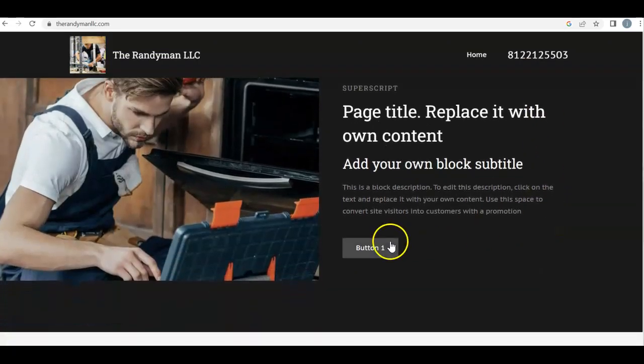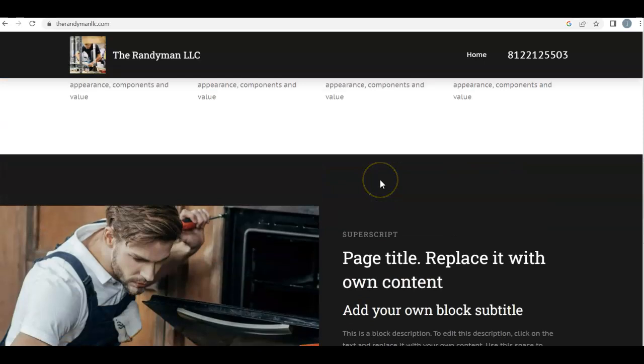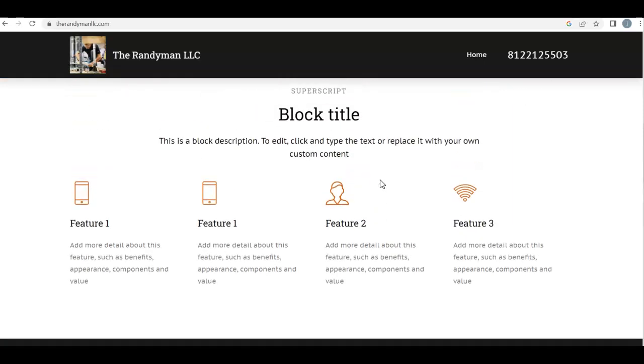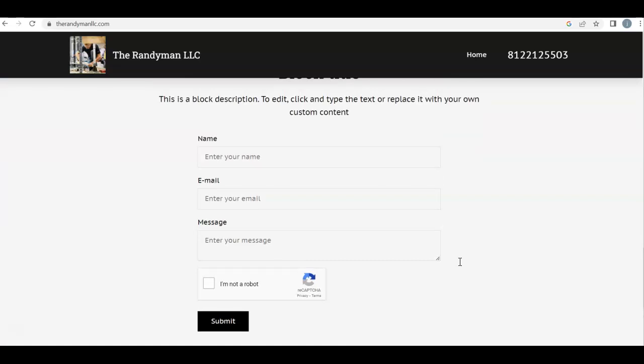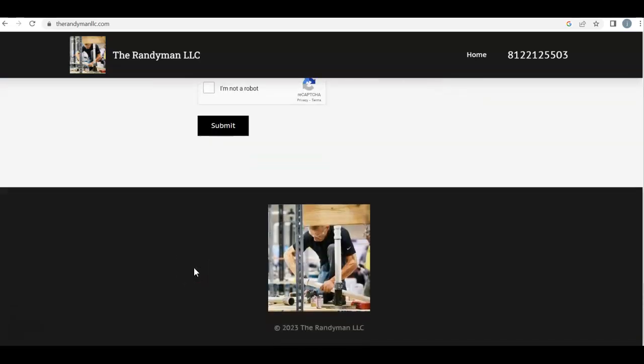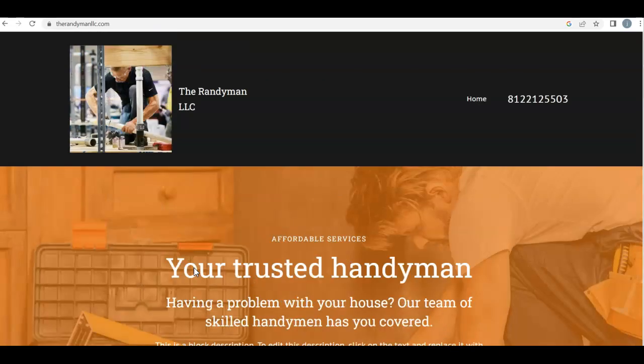I'm assuming that either you just made this or, yeah, I mean, I'm going to assume this is so fresh because it says page title, replace it with own content. I'm going to assume you probably just put this here for fun. Feature one, feature two, feature three. I'm not saying anything, of course, but this is a block description, name, email, message. Okay, so a lot to do here.